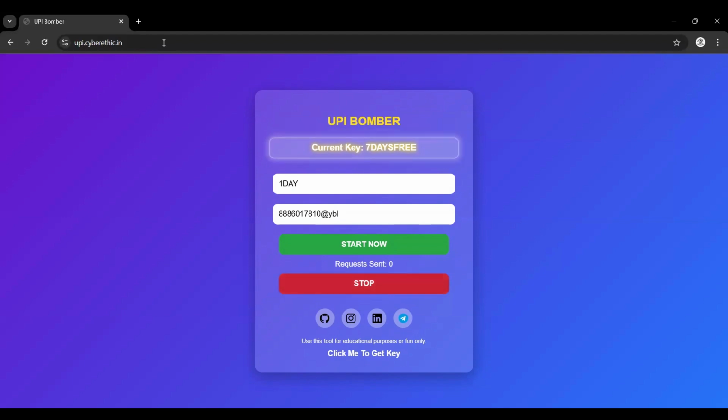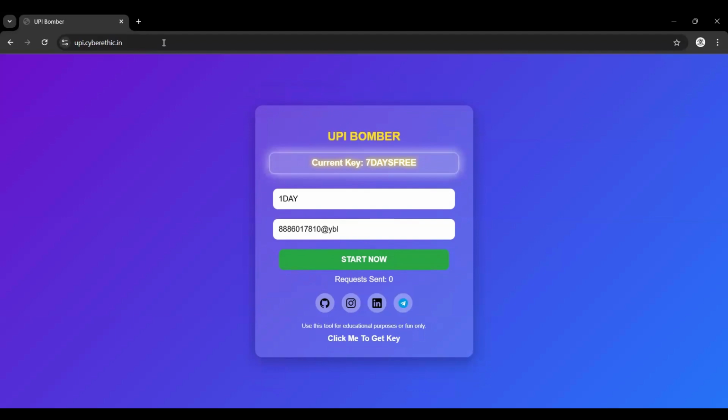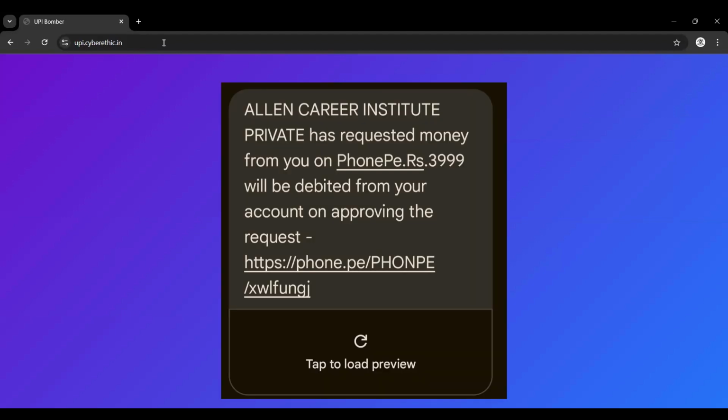What I wanted to stop, I already did this with my own account, so I wanted to display a screenshot here. This screenshot shows an Allen Institute payment link. In this payment, a hacker set up his own account details to scam people.